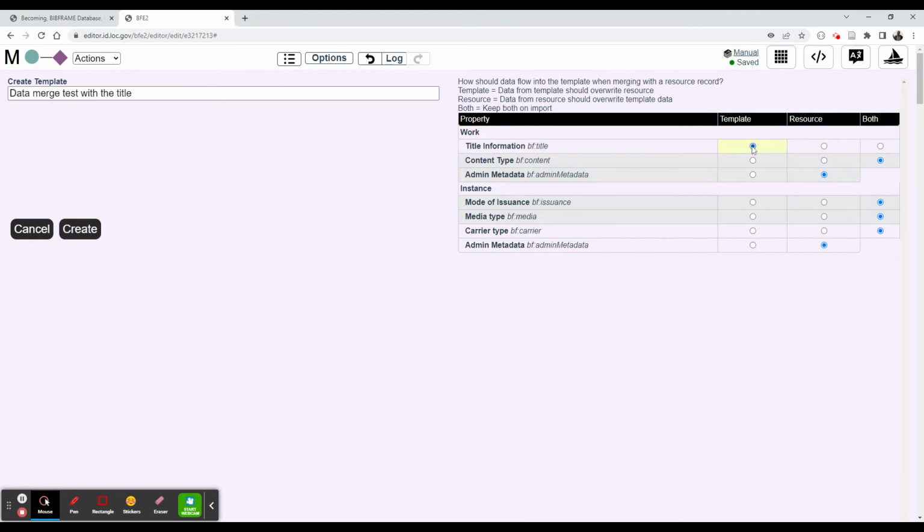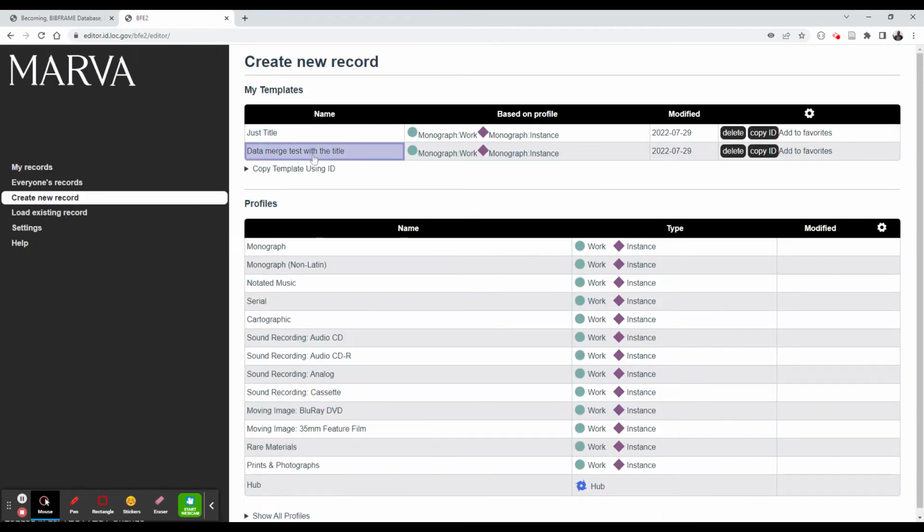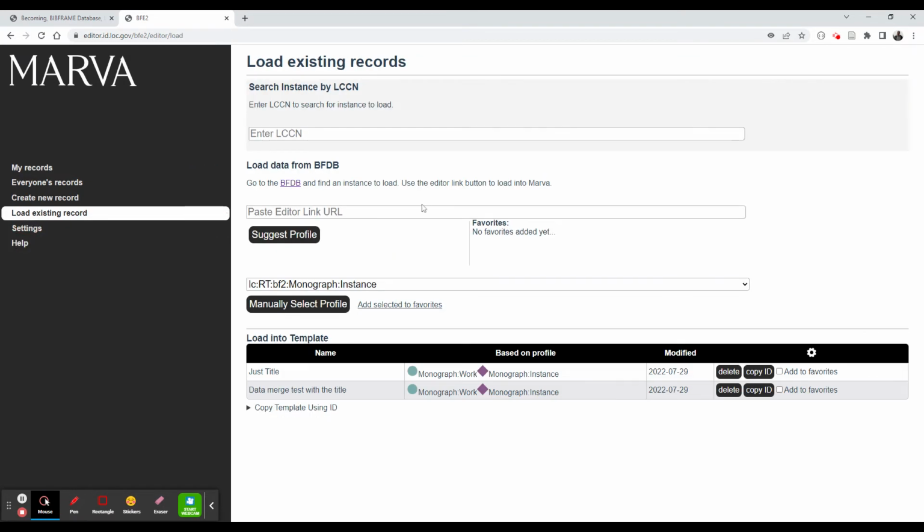So I'm just going to select, say, template. So for this property, the BF title property, the template value will always take precedent over the resource value. I gave it a name up here, and I'm going to hit create. Now if I head back here, I see I have this new template here, but if we're going to be loading an existing resource into the template, we don't do that from this create new record screen, right? Because this is pretty much just to create records from scratch. We're going to be doing that from the load existing record screen.